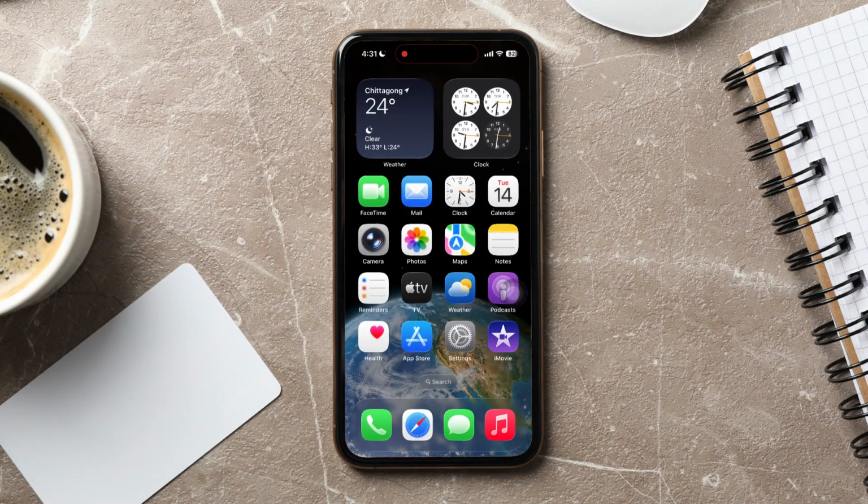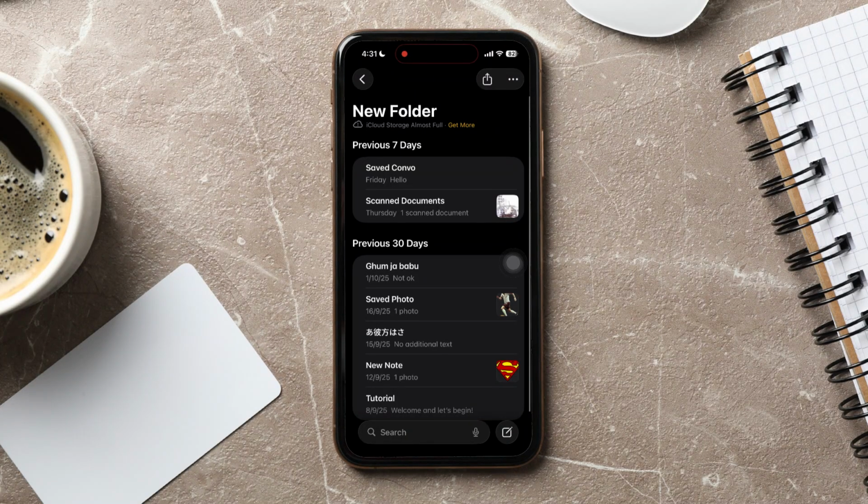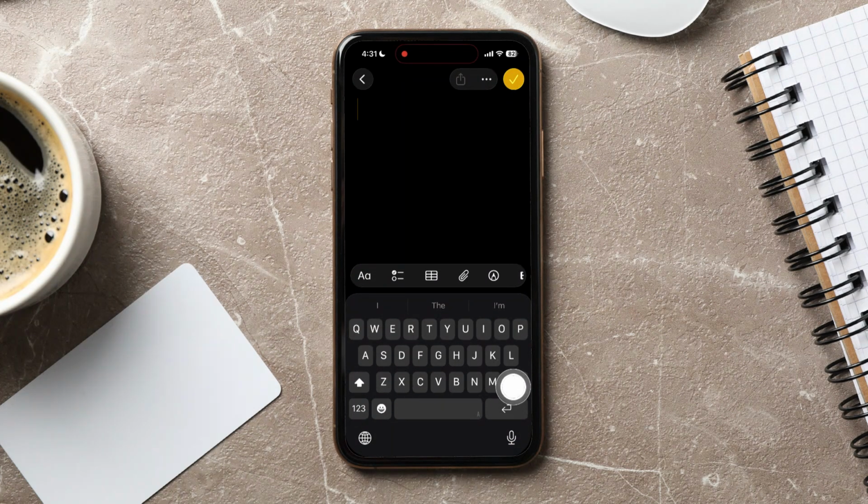Now, to use it, go to any app where you can type, such as Notes. Tap on the new Compose icon to create a new note. When the keyboard appears, tap on the microphone icon in the bottom right.